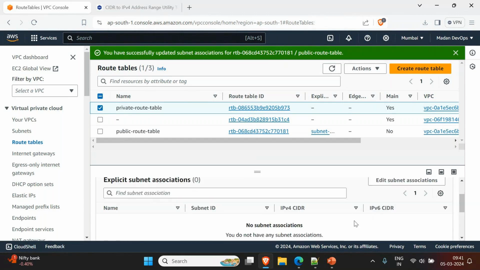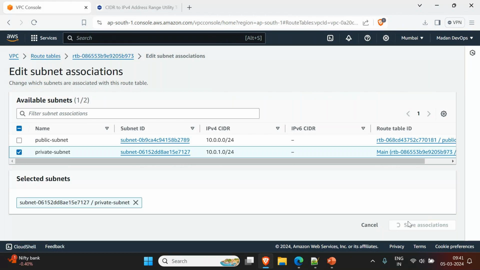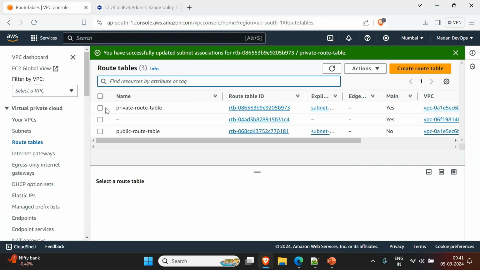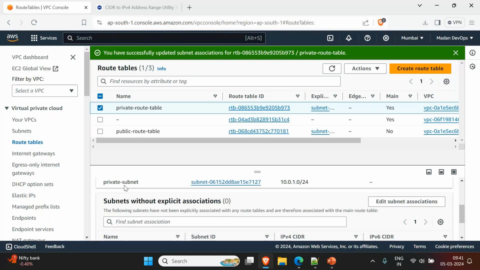nothing is there. Edit subnet and click on private subnet. This will be associated now. So now if you select the private route table again and see the subnet association, you will see our private subnet. Now what we did till now, we have associated. Association has been done now.